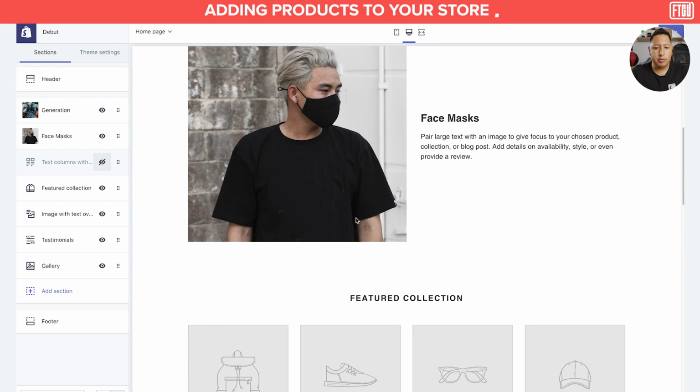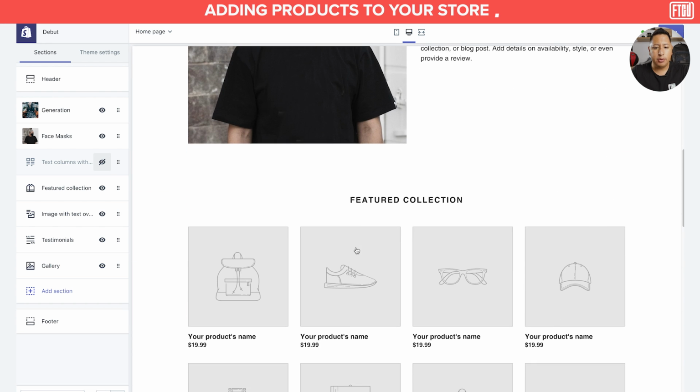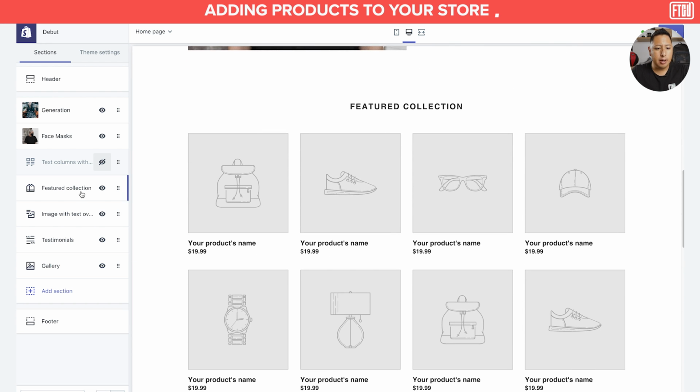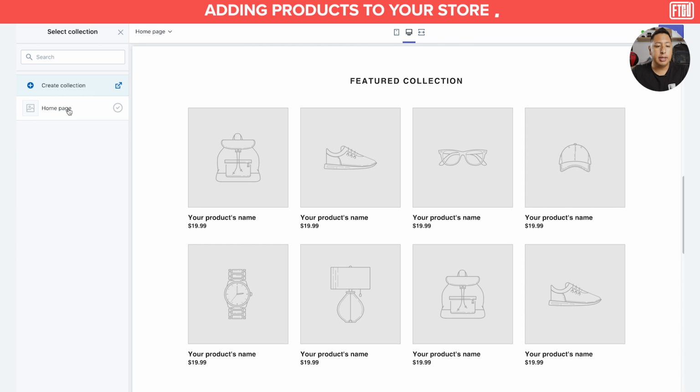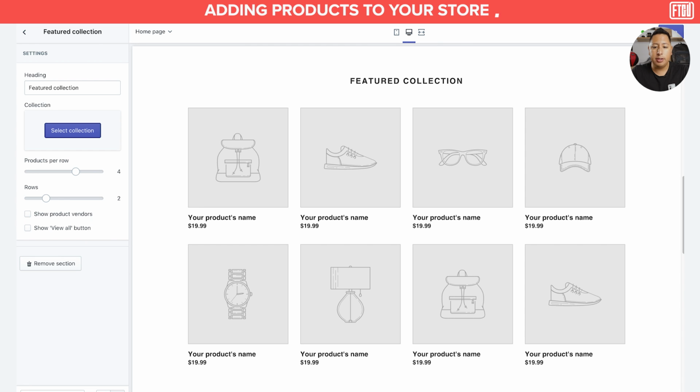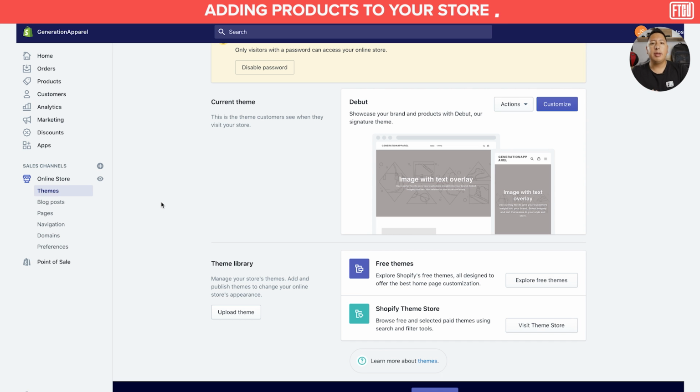So we'll just remove this thing here and we'll go to featured collection. In order to feature a collection, you need to select a collection. And since you don't have a collection yet, you need to create one. So before we jump into creating collections, let's dive into uploading products. Because first you need to upload products and then you need to categorize them and then you can create collections.